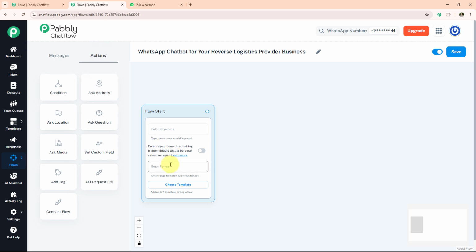Now we enter regex. For regex, we use the format. These format help us to trigger the chatbot. When user types anything, then our chatbot will be triggered. We can also trigger our chatbot with the help of keywords and template.